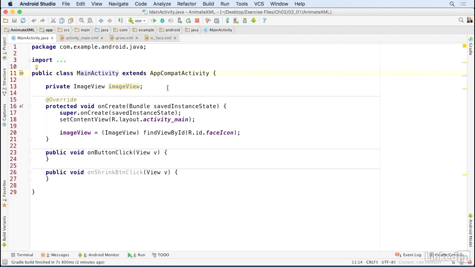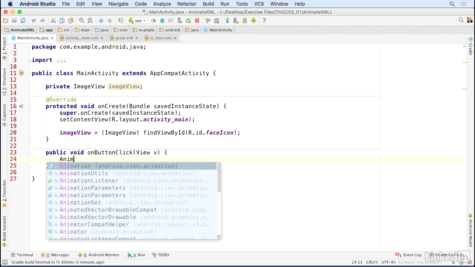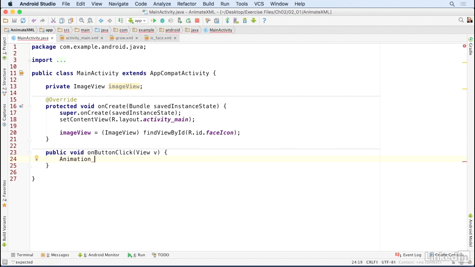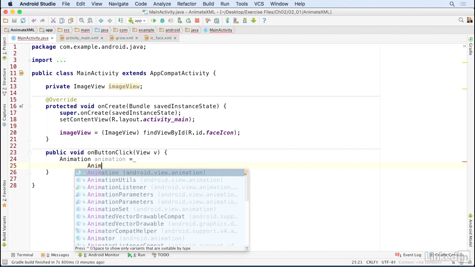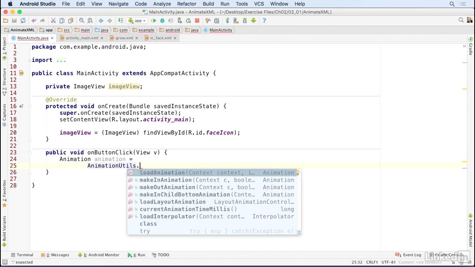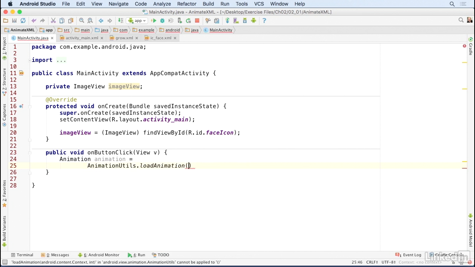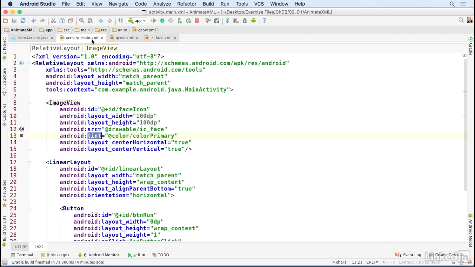Now I'll go to my main activity class, and I'll add some code here in the onButtonClick method. I'll get rid of this other method that I don't need, and in this method, I'll create an instance of a class named Animation that's a member of the android.view.animation package, and I'll name it animation. And I'll instantiate it by calling a class named AnimationUtils, and then from there I'll call the loadAnimation method. I need to pass in a context and an animation resource. The context will be this, and then my resource will be R.anim.grow, and that references the XML file that I just created.